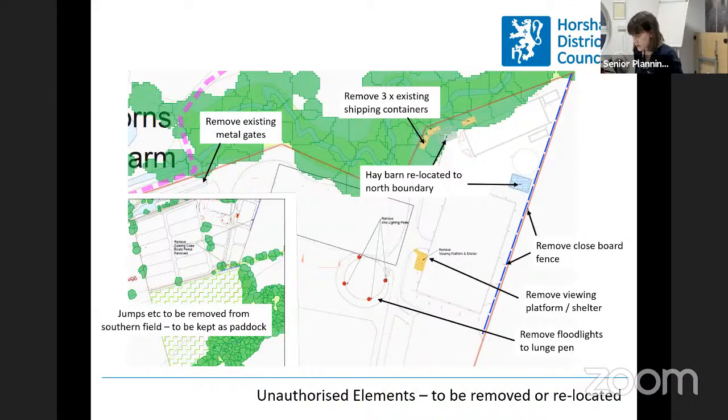So in terms of the unauthorised works to be removed or relocated, these include, but are not limited to, and I'll go through the various things highlighted on the plan, the use of the field south of the public right-of-way running across the middle of the site as a paddock, with the existing jumps and equestrian paraphernalia removed, the replacement of the existing metal gate with a timber gate more appropriate to the location, the removal of 3 shipping containers, which are seen in the orangey yellow colour along the northern boundary, the relocation of the hay barn from its current position to the south of the stable block to a new location to the west of the stable block along the northern boundary, the replacement of close-bordered fencing to the east side of the site boundary with a new fence and native hedge, the removal of a viewing gallery alongside the western side of the sand school, and the removal of lighting to the lunge pen.